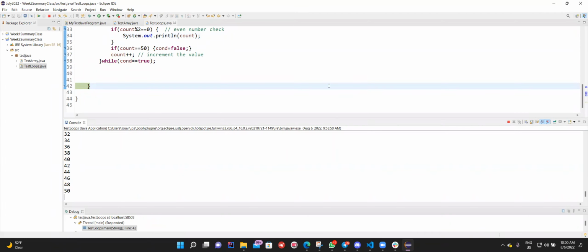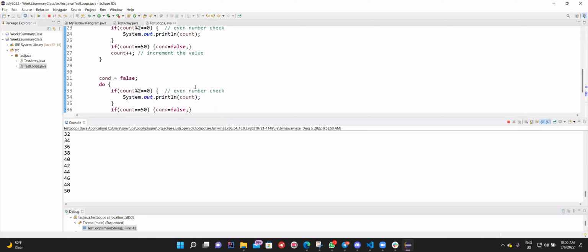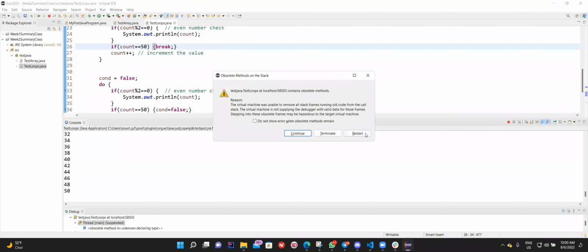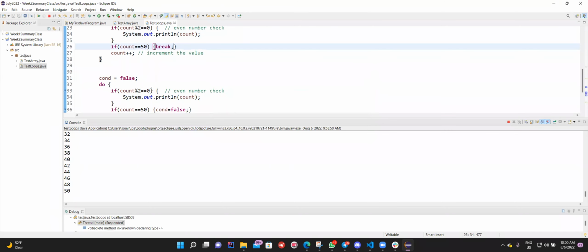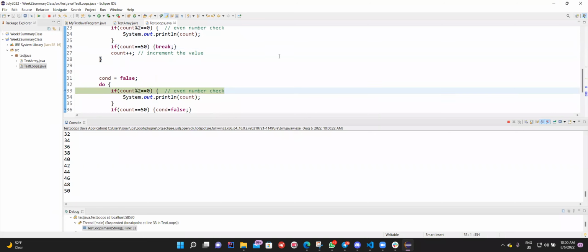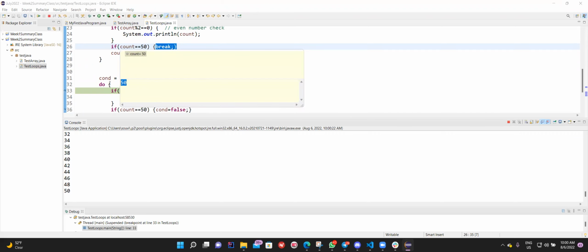Now you see, just a short change. Over here, instead of saying condition equals false, I'm saying break. Now what will happen with this? Let's debug again. It printed till 50. It broke out of the loop. Now the value of count is not 51, but it is 50. Look, it is 50.